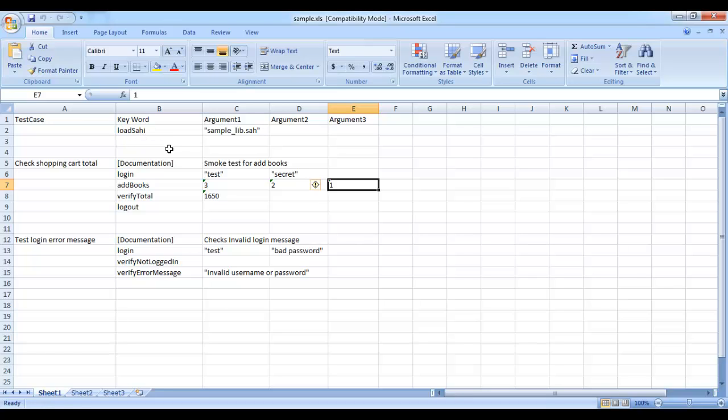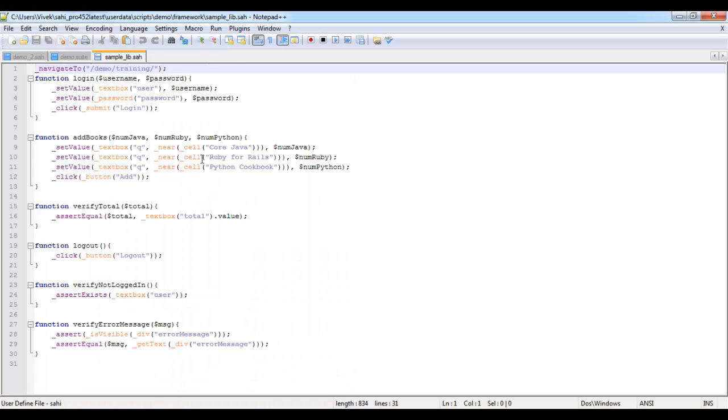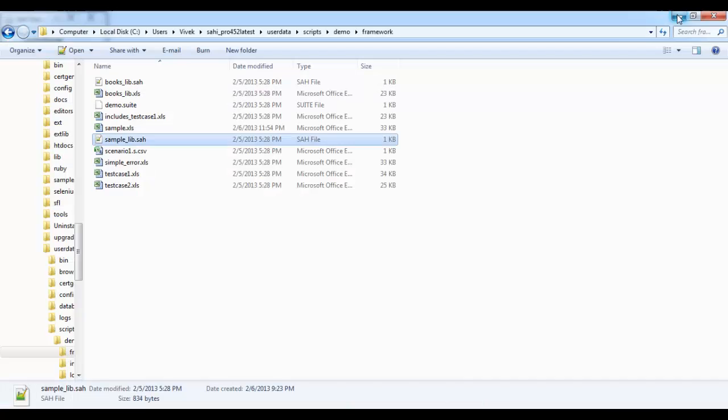While using the Excel framework, this keyword load Sahi is used to provide the Sahi script which contains all these functions that are called while running this Excel file. This sample underscore lib.sah has the login function, add books function, verify total, etc., which were recorded during our previous run. So I have already created this sample library for Sahi which will be used with this Excel file.